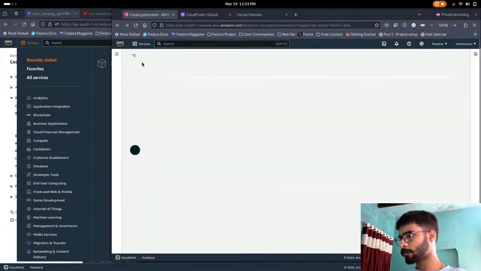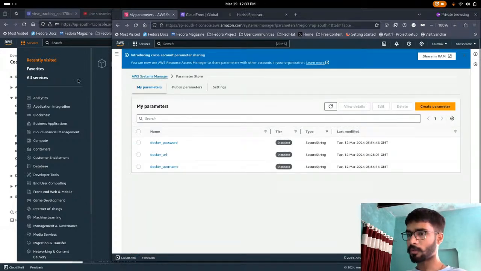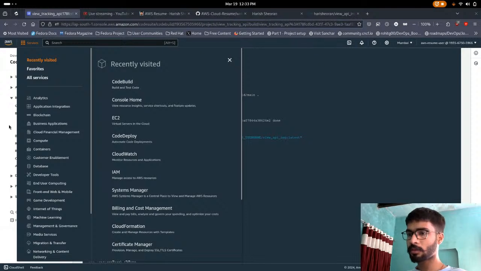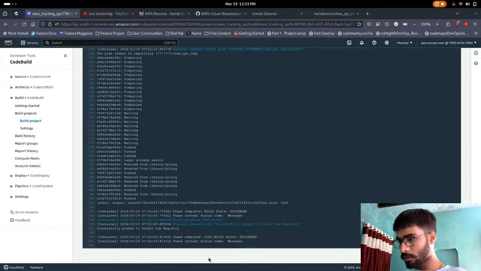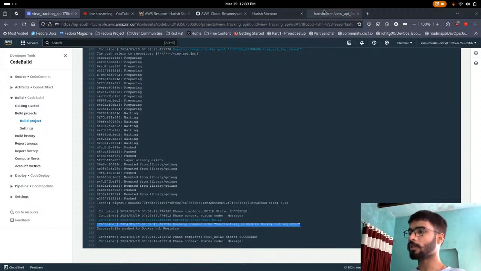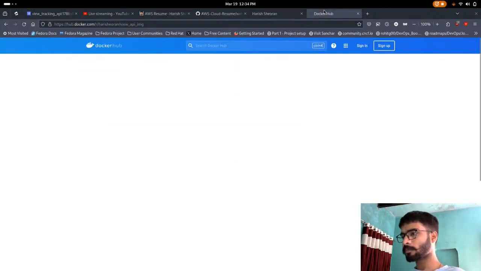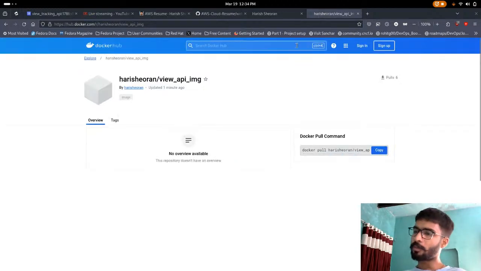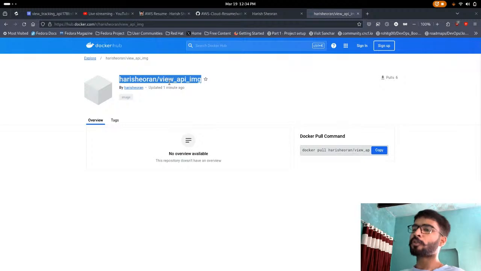All good. Let's see. Succeeded. Successfully pushed to the Docker Hub registry. Let's see if it is pushed. Updated 1 minute ago. So the CI part for our API is done successfully.